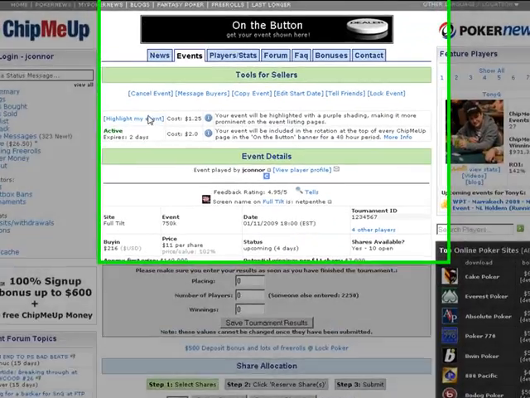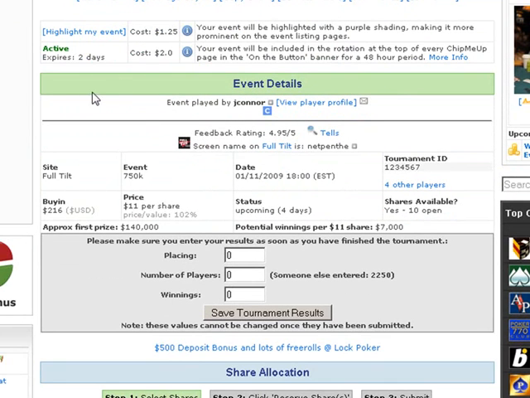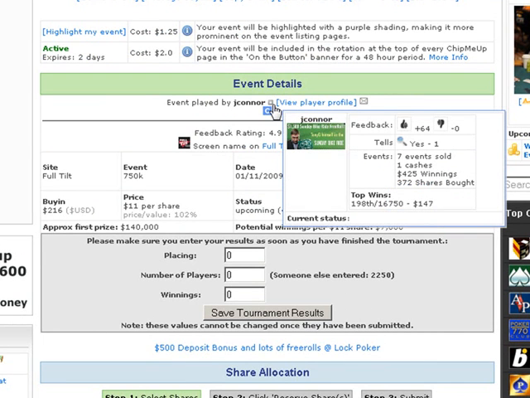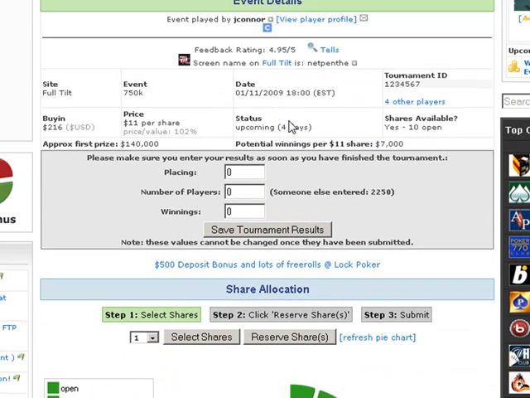I'm now taken to the event details page where you can see a number of useful links across the top like cancel event, message buyers, etc. Further down the page, the event details are shown. There's a link to my profile which can be moused over, and you can also see there's a blue C icon which indicates that I will accept ChipMeUp dollars. It has my Full Tilt username and the details about the event.